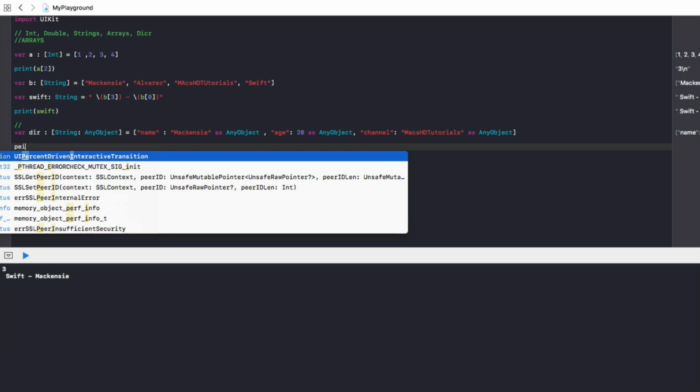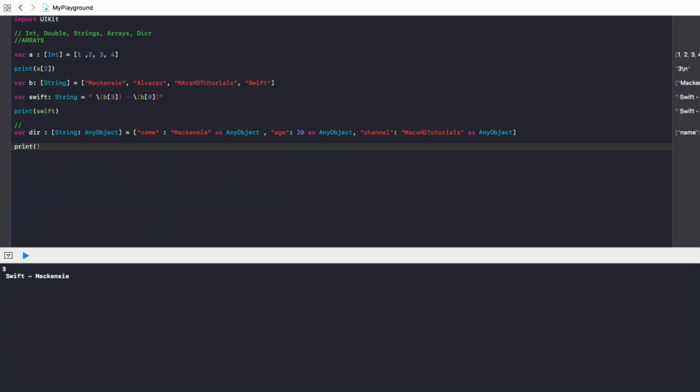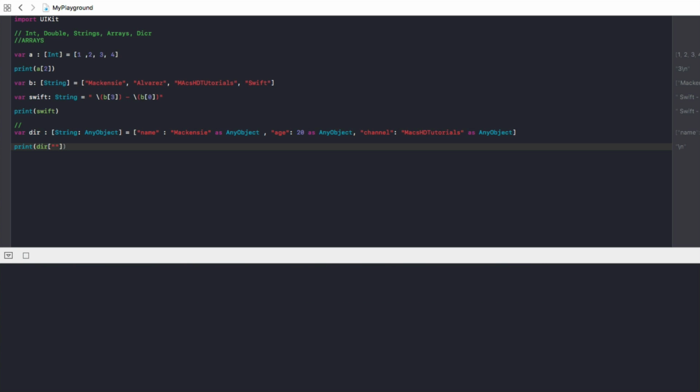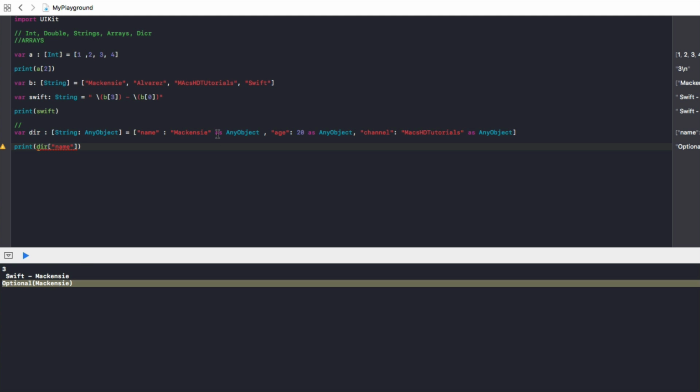So we're going to give an example real quick. If I do print, and let's say I want to display my name. Before in arrays, we'd use a number here. In a dictionary, you can't really do that. What you do is you use the index that you put in front of each value right here. So I'm going to put name. Now that I put name, I get Mackenzie. Now I get it as an optional because of what I'm doing right here. But when we do this in an actual app, it's not going to ask for that. But to get rid of that optional, we already learned how to do that.